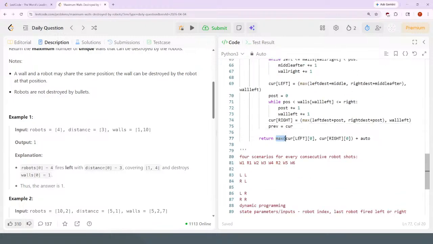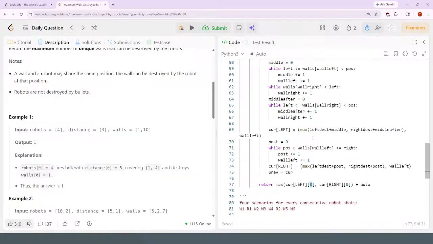And eventually you get to your last thing, which is your maximum of the walls destroyed, where the current, which is the last robot, shoots left, or the last robot shoots right, and 0 is just the index of the walls destroyed, rather than 1, which is the index of the walls, plus the number of walls that are automatically destroyed.